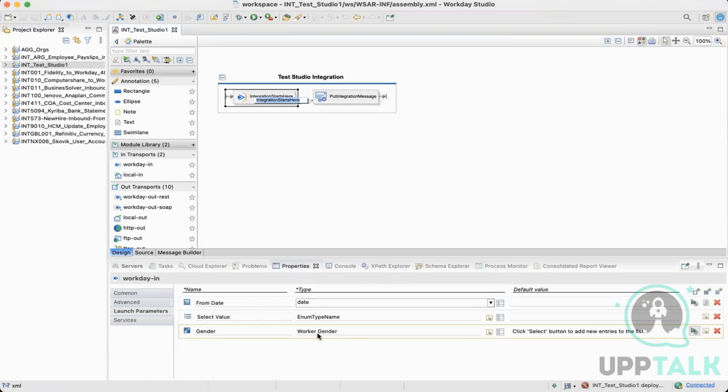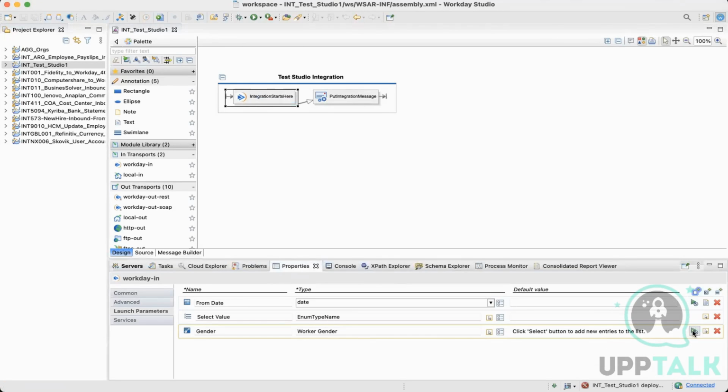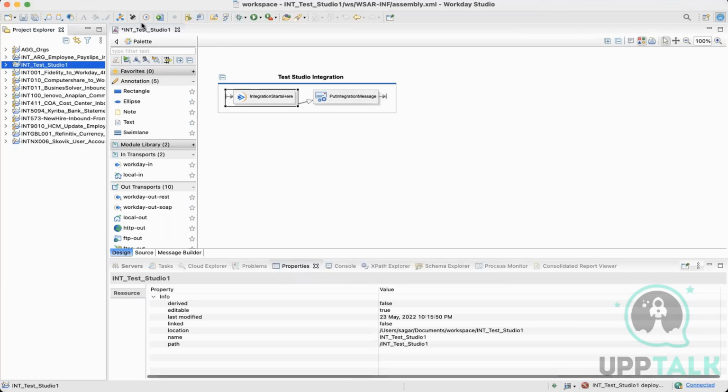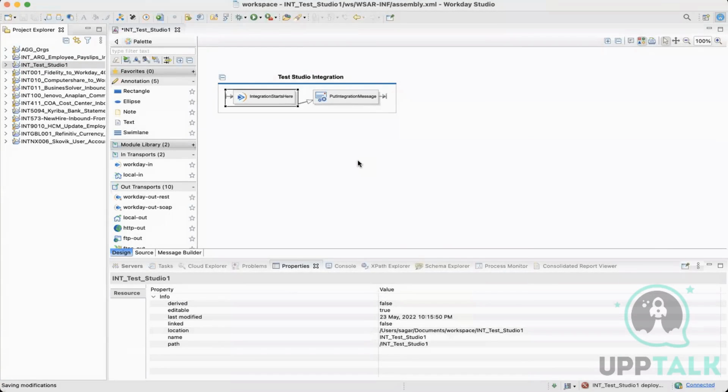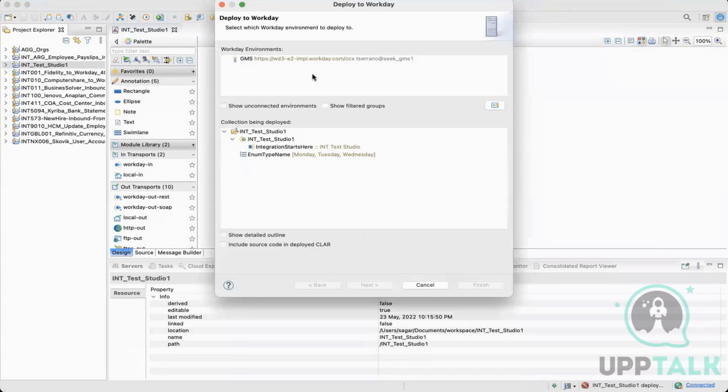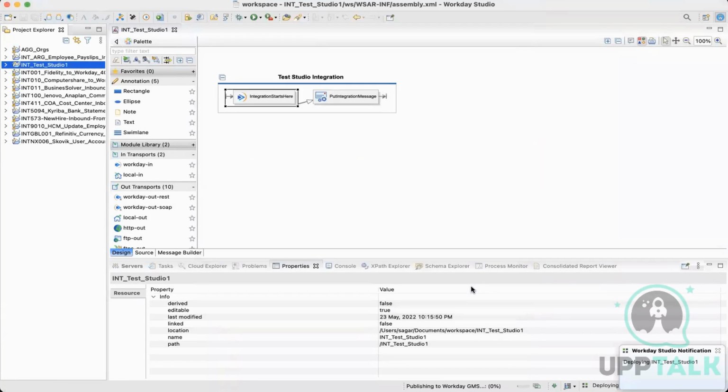So what I can do is I can select to add a new entry. Where is this? Let me delete this one, save it again, and then deploy. Save. Select this and finish. Now let's see. Okay, now it's deployed. I think this was an error.